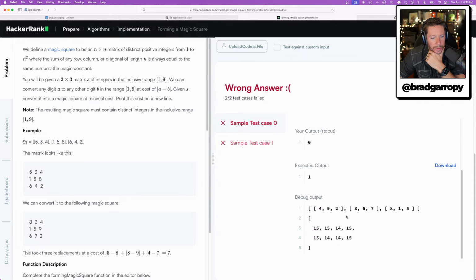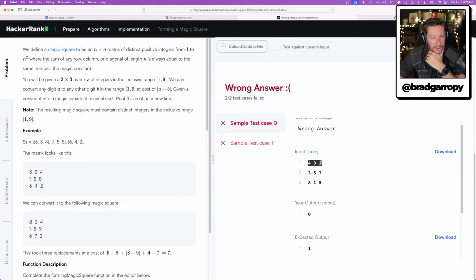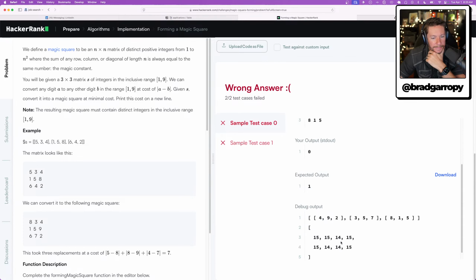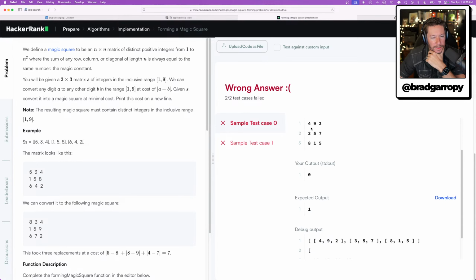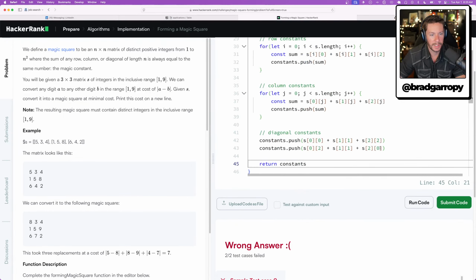15, 15, 14. 1, 2, 3, 4, 5, 6, 7, 8. So 15, 15, 14, 15, 9, 5, 1, 15, 14. Another diagonals, 14, 15. Okay, so that works. Okay, so now we need to find the most frequent constant.